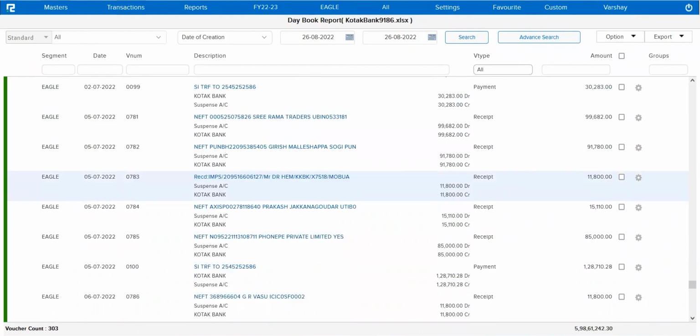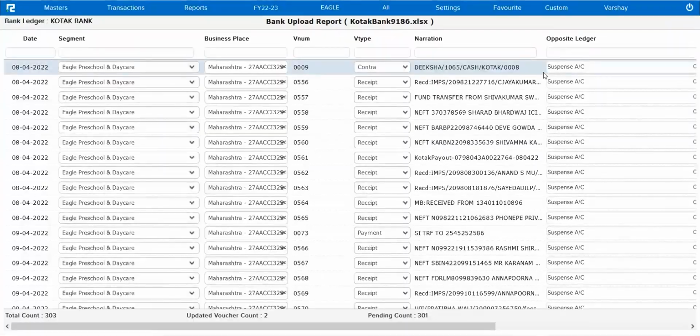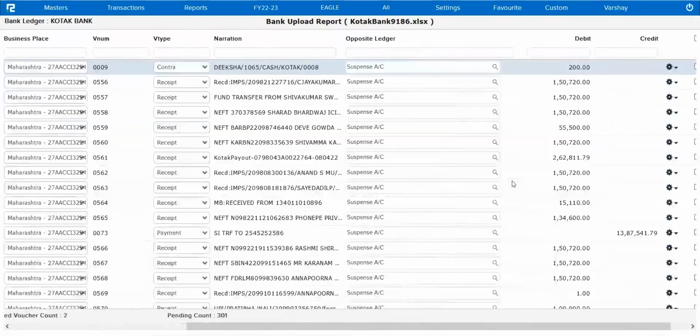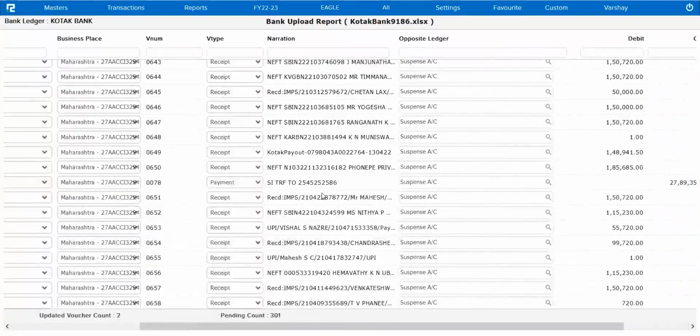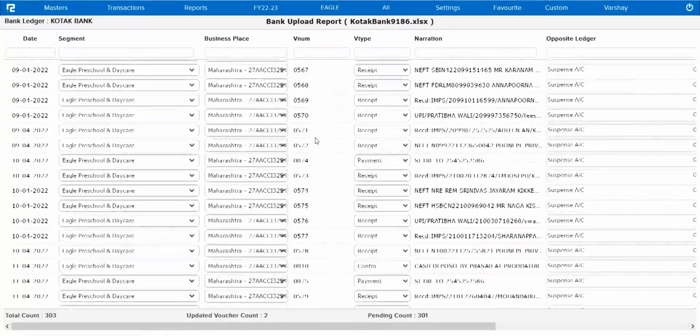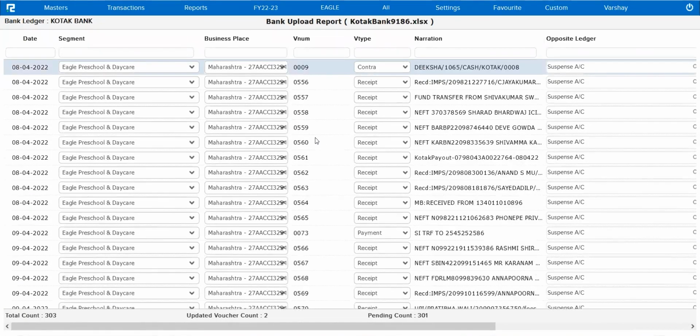Now how to do it? We'll again come back to our import export list. We are getting one more option of bank upload. The moment I click on bank upload, I will get all the listings in single lines over here. So I need not worry about going and editing all the transactions and clearing all the suspense ledgers from there.